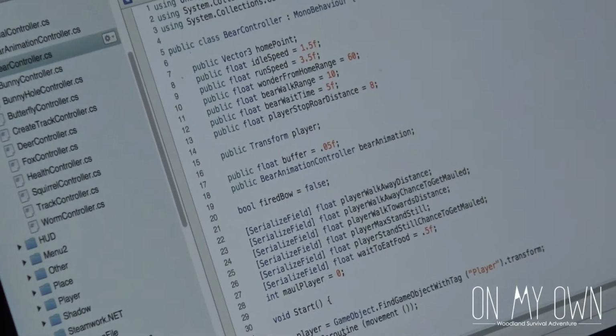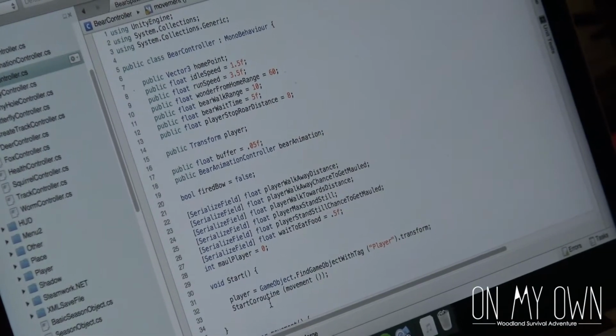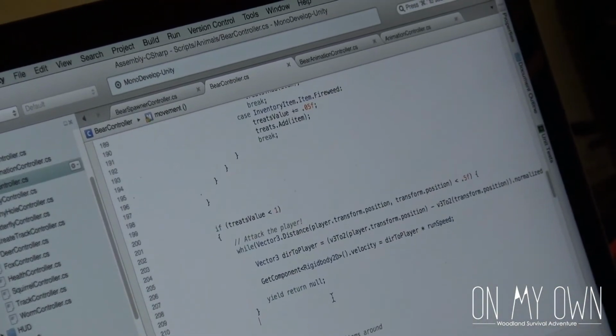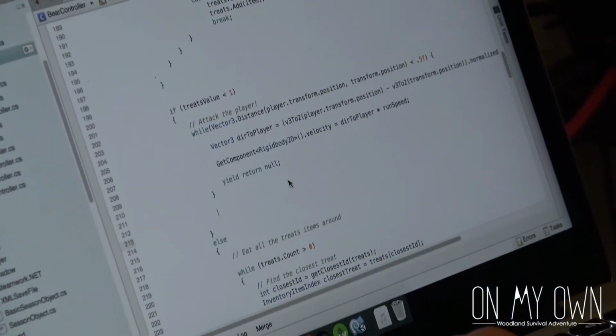So we can actually change that in the editor. So we could make them run really slow, or we can make them run really fast. So we can actually show you guys that. So this will be enough right now. We can kind of test the code.